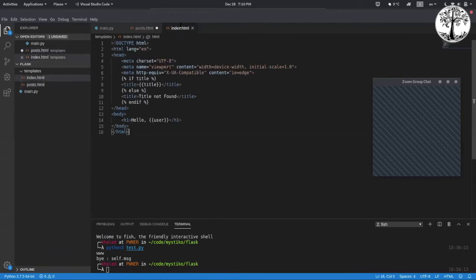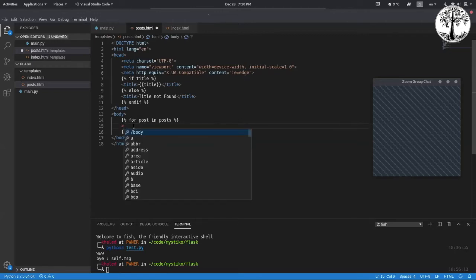Just copy it. But instead of this, you have to say for post in posts, and for the div, you just create a div. So maybe we just make it p.